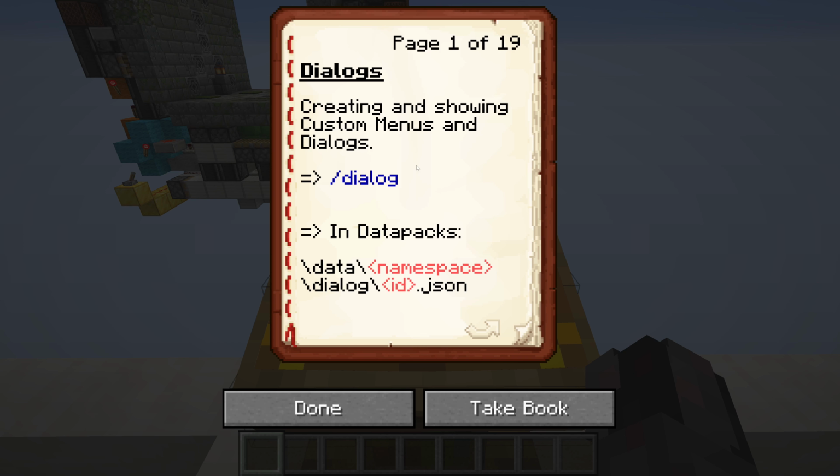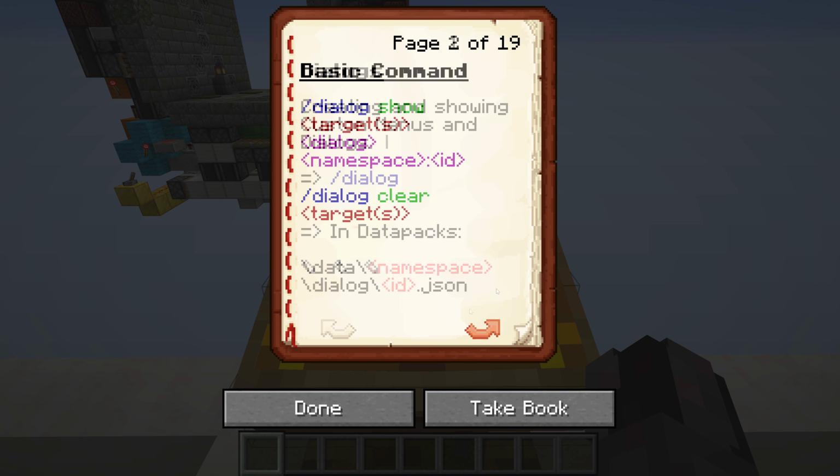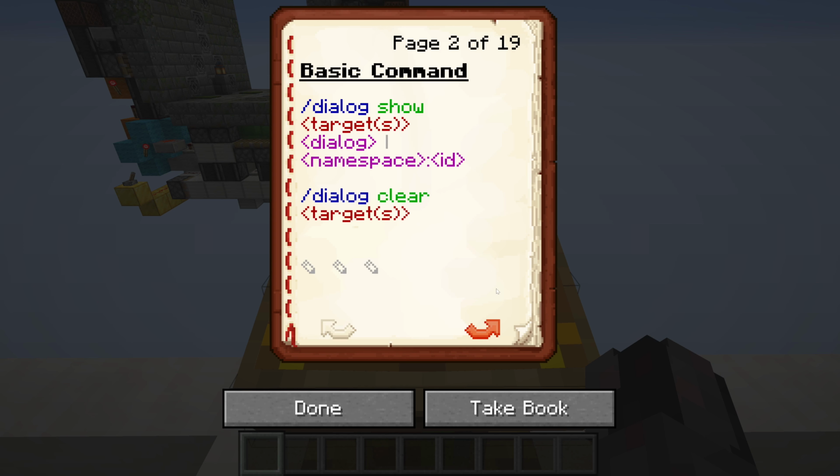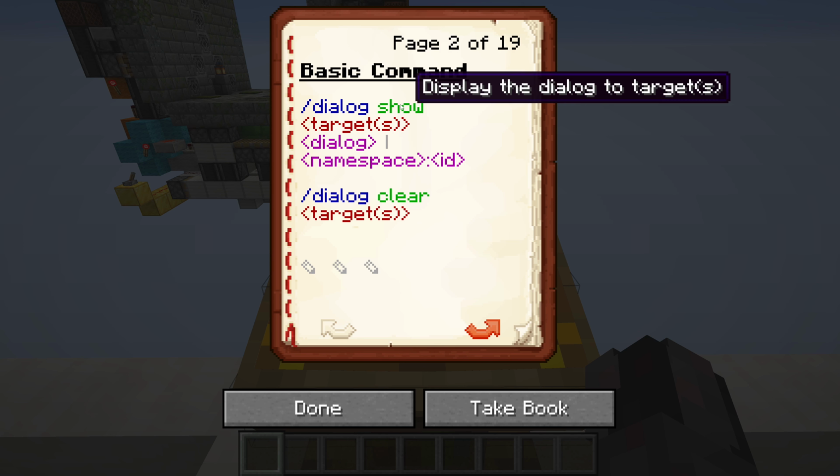They can be either defined using the dialog command, or you can also have them as part of a Datapack predefined, which then can be found in a data namespace dialog subfolder as .json files. And with that, let's have a quick look at the command itself. So here you have basically two options. We can either show a dialog to one or multiple players, or we can forcefully close dialogs for one or multiple players.